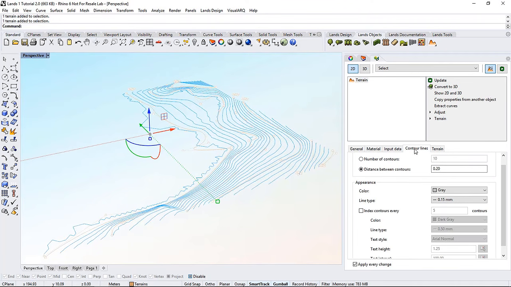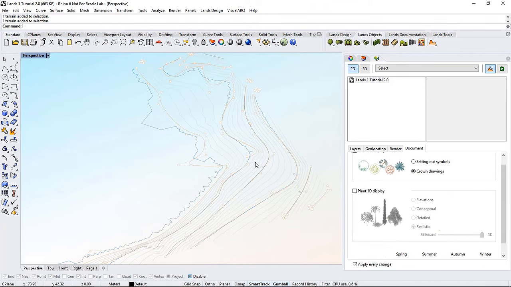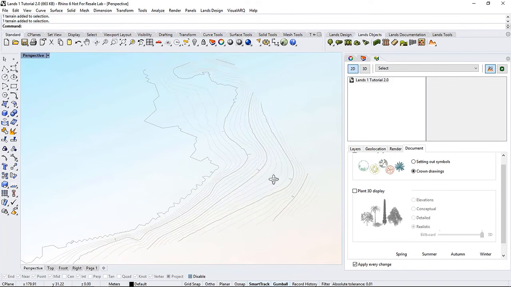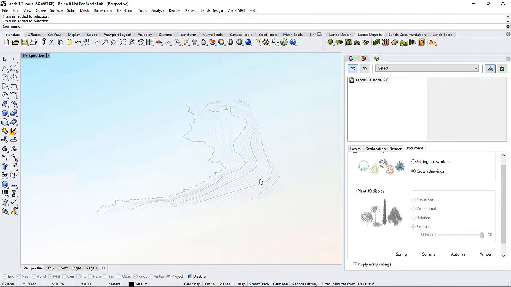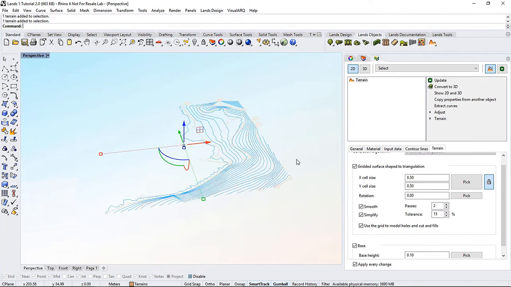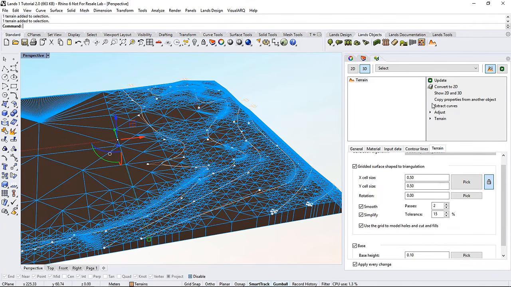Another option in the Contour Lines tab is to enable the index contours every certain number setting. It allows us to set specific attributes such as line type and color for specific contours, as we can see here. Let's switch it back to the 3D display. Note, we can actually show the terrain in both 2D and 3D at the same time by clicking here.